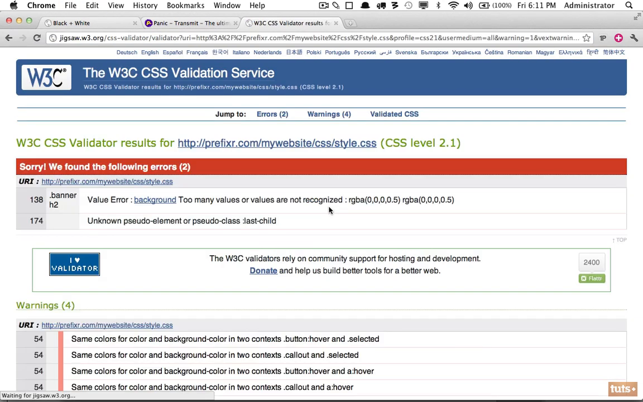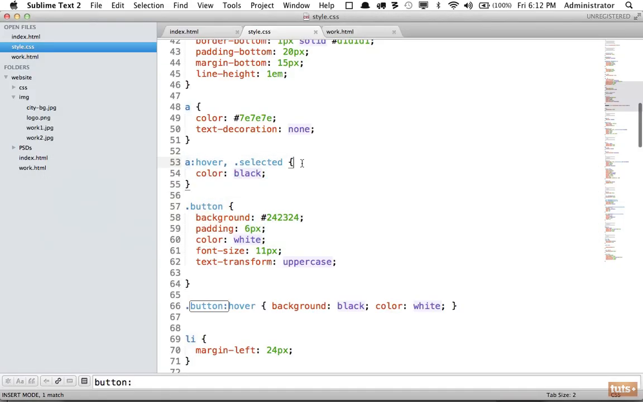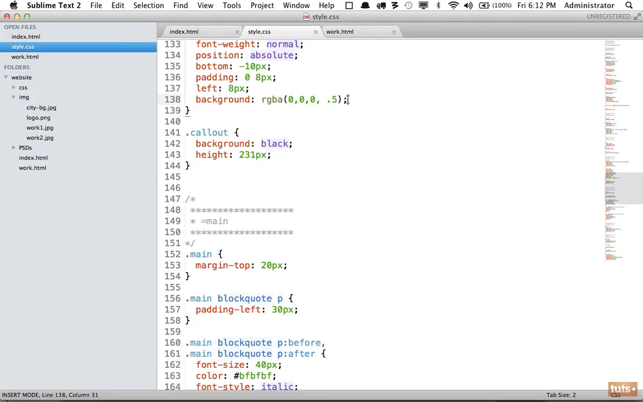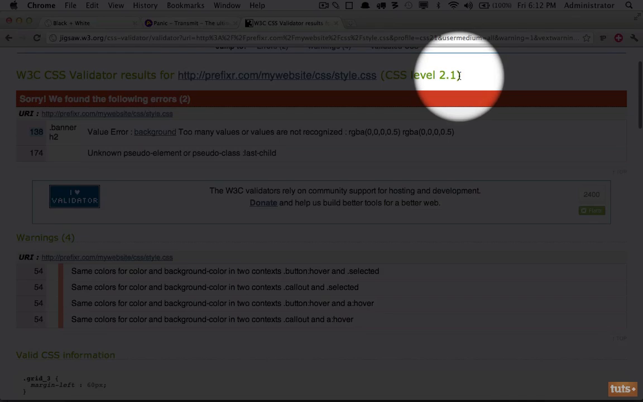Check it. And this will let us know if there are any errors. And you can see right here, there are 2. "Too many values recognized" on line 138. So let's view it, line 138. And what's happening right here is it's not an error, but this validator does not understand RGBA. So we know that is correct. We can ignore that one. And it's because we're testing with CSS level 2 instead of level 3.